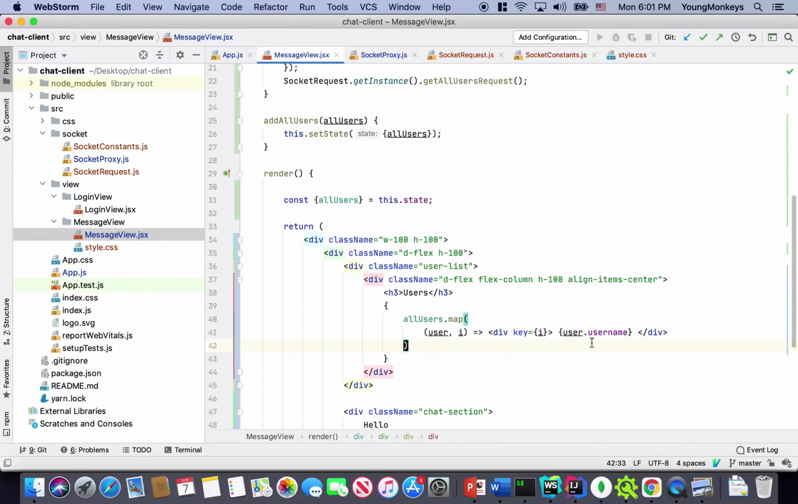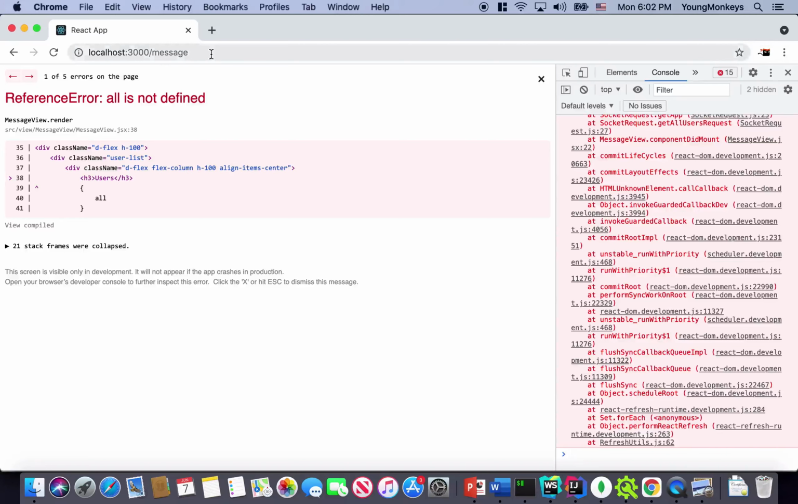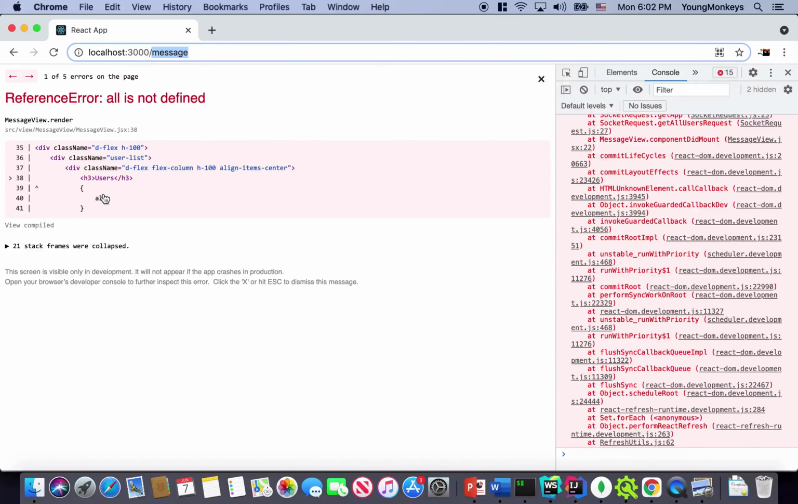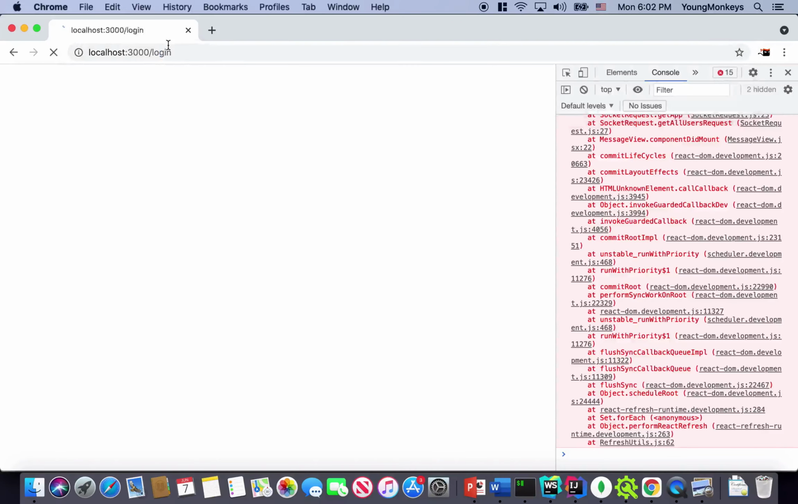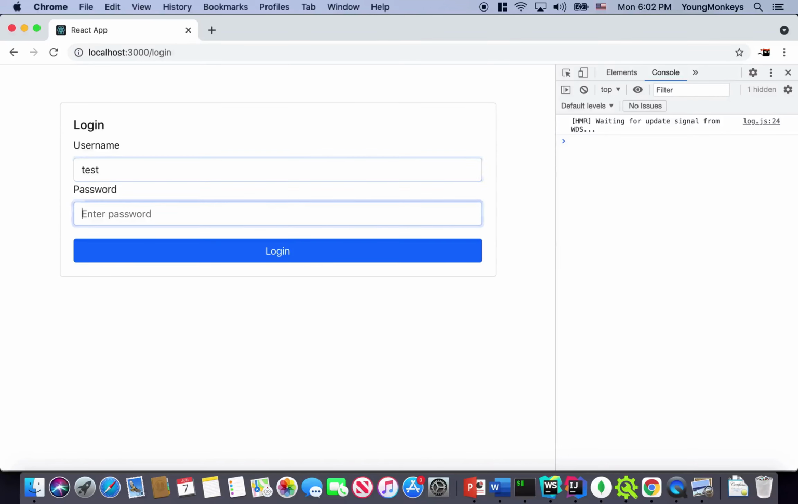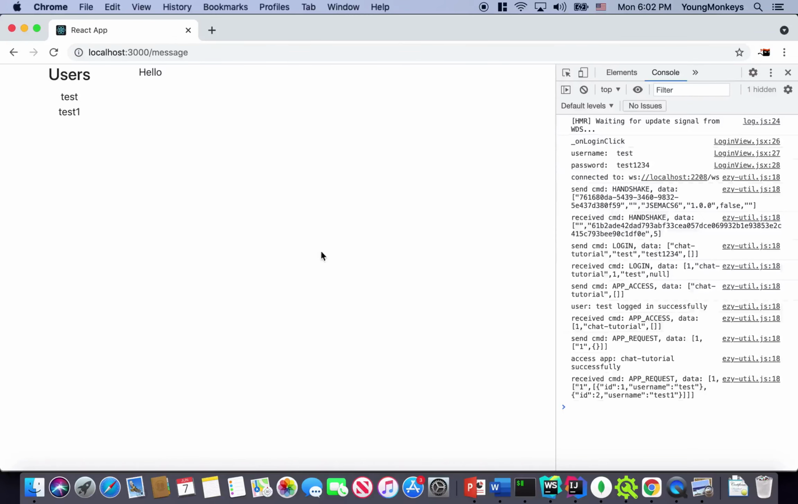Okay, hopefully it looks better now. Within a user and index, or just return a div with the username inside. Okay, let's go back to login test. Alright, it successfully displayed all the users in my database, which is test and test1.